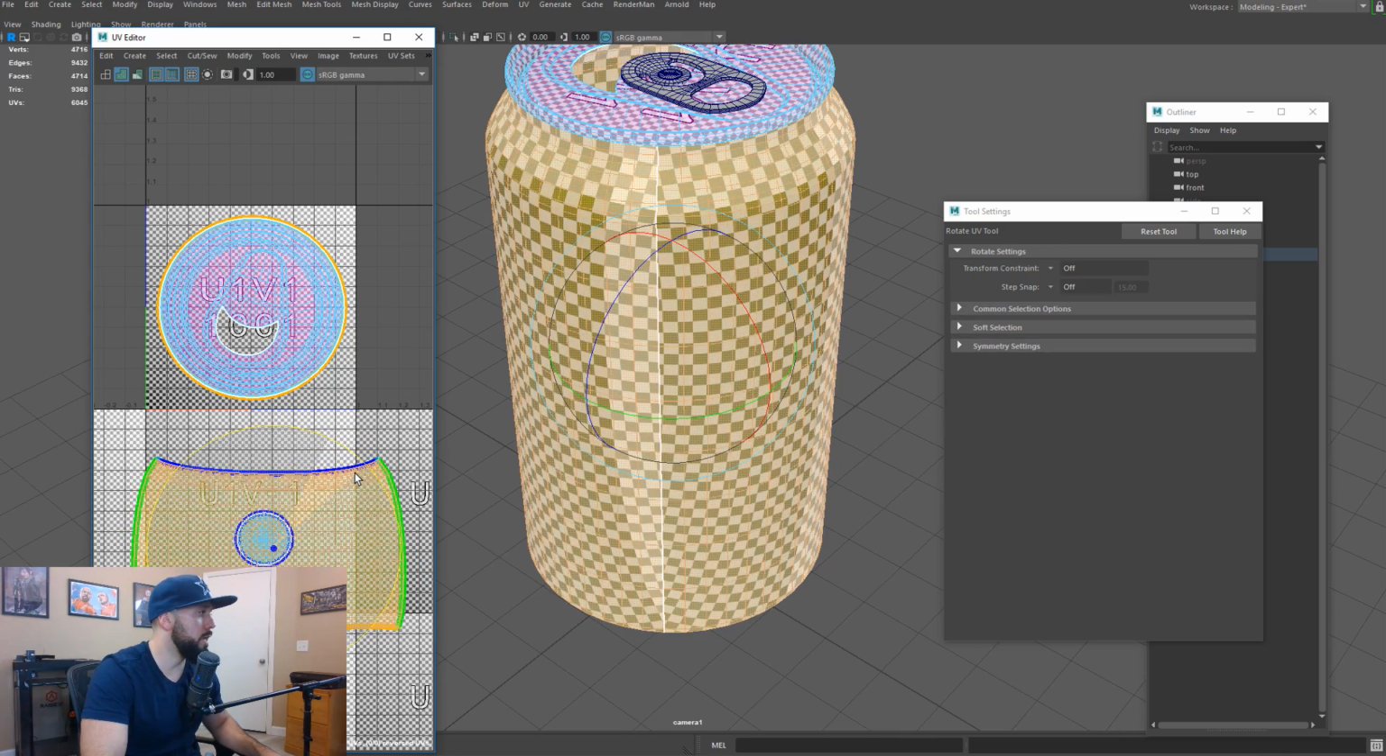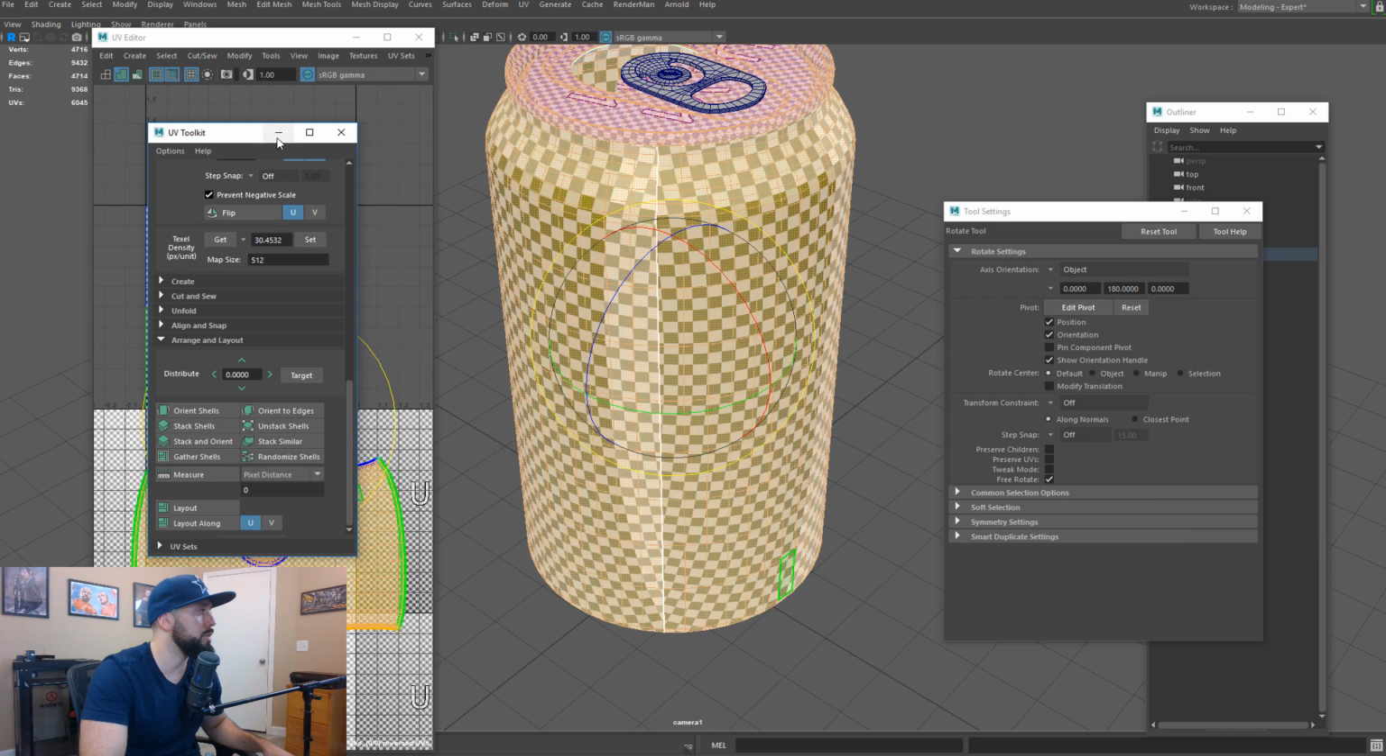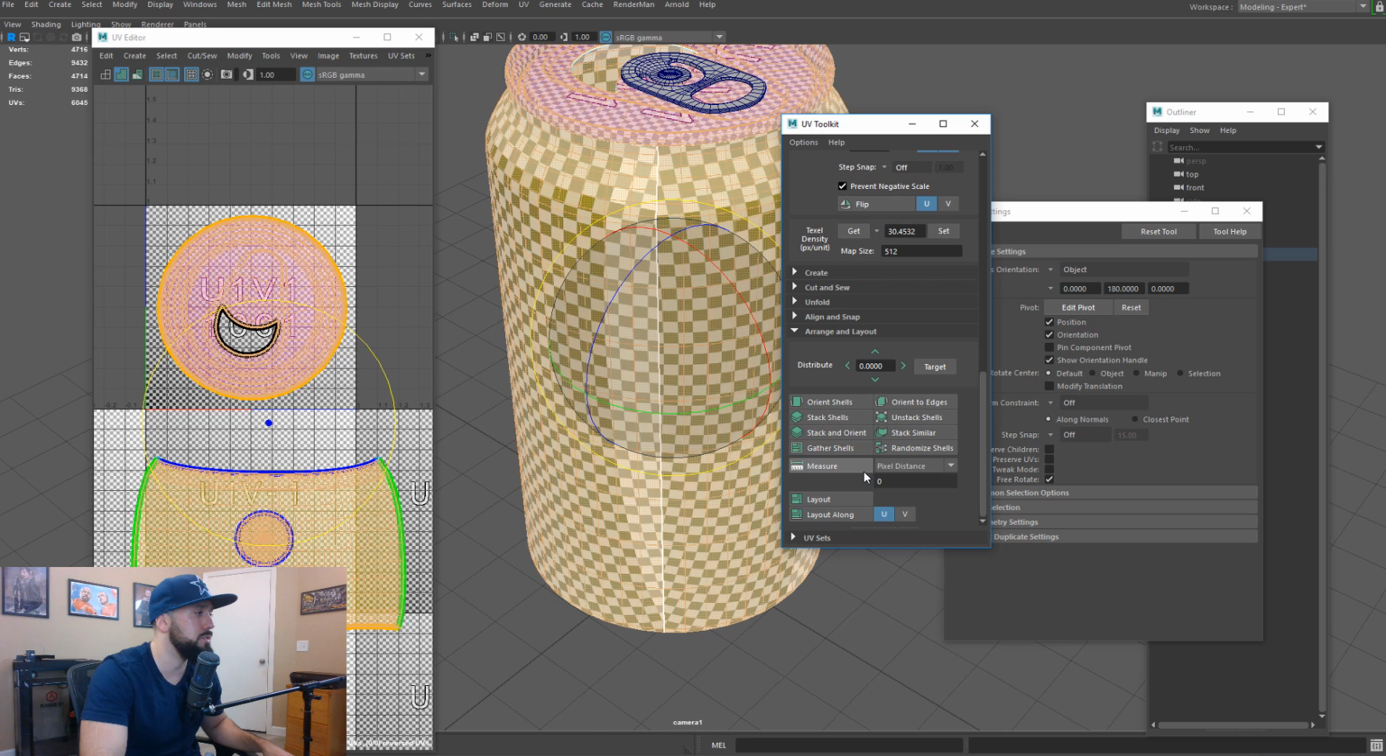So I'm just going to go ahead and rotate this here. And this kind of segues into the next tool that I like here, which is the UV layout tool. So I'm going to go ahead and just select all our shells. I'll go to my UV editor, bring this guy up, and just kind of bring this here so we can see the options. So we have the layout option here.